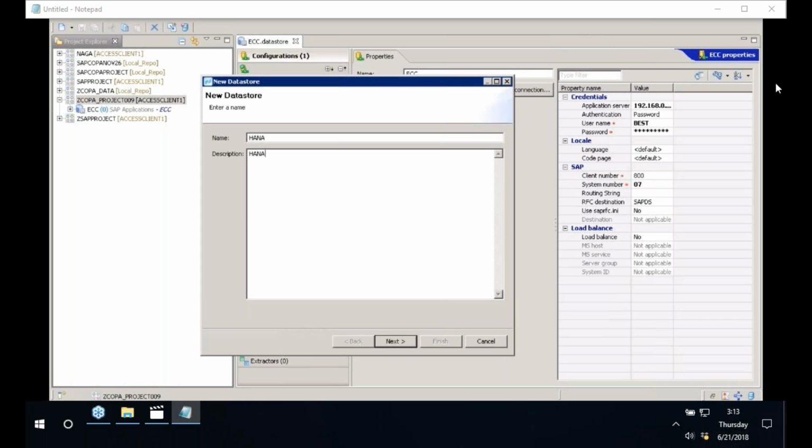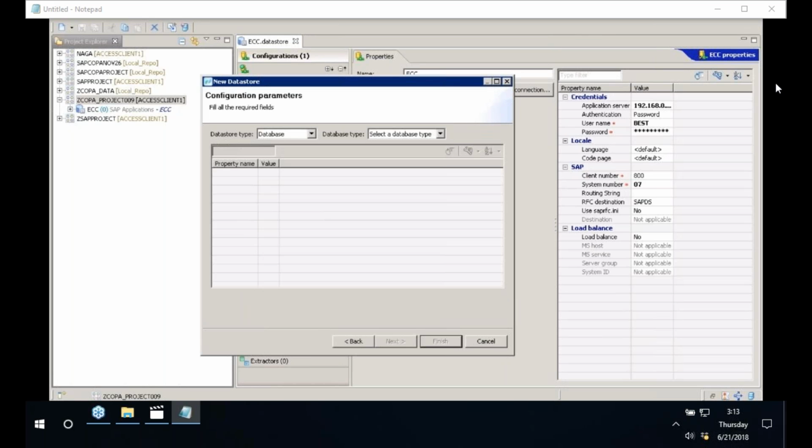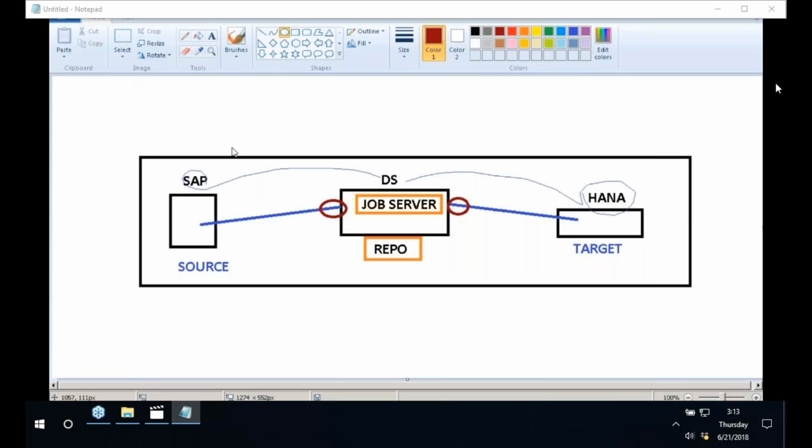And let's click next. Let us select the data store type. Now what is the data store type? Please see here. Data store type is HANA system. So I'll go back. I'll select SAP HANA.